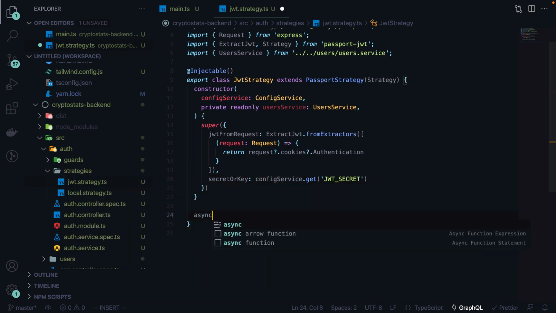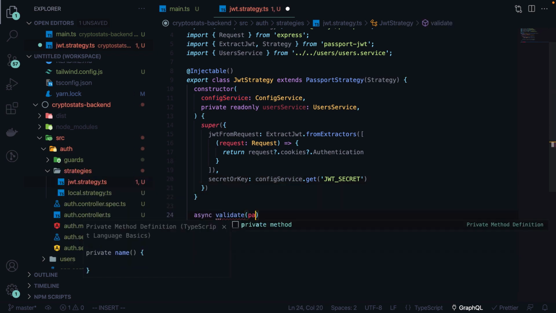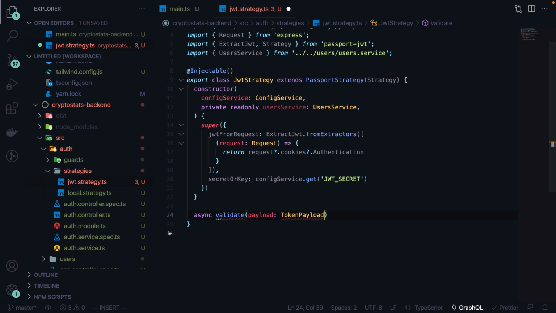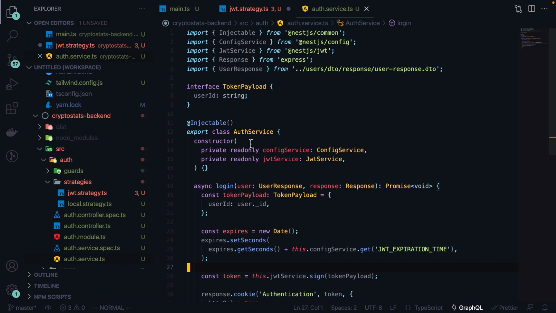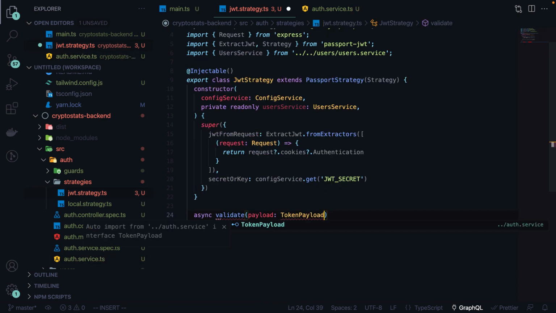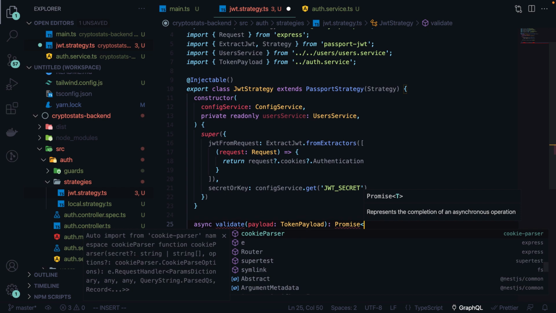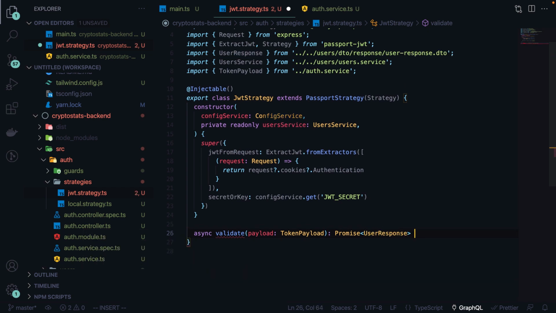Finally, we're going to need our async validate method here. This gets the token payload, or the decoded JSON Web Token. So we get the token payload here, and the token payload is what we defined in the auth service. So make sure we export this so we can import it here. And we're going to return a promise. This will be the user response.